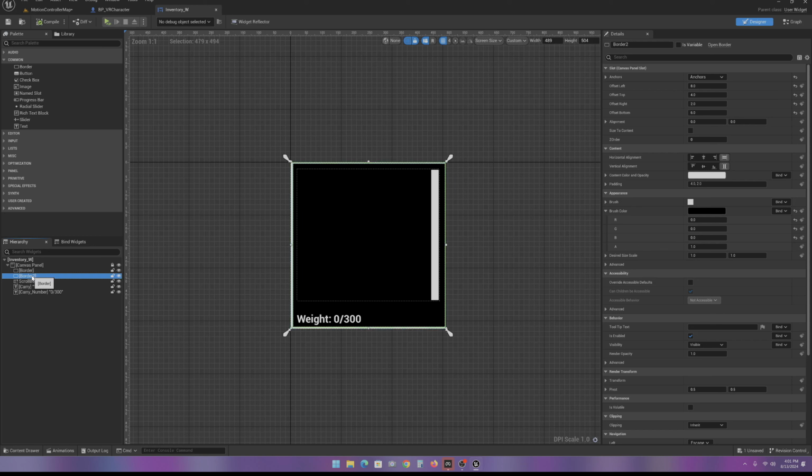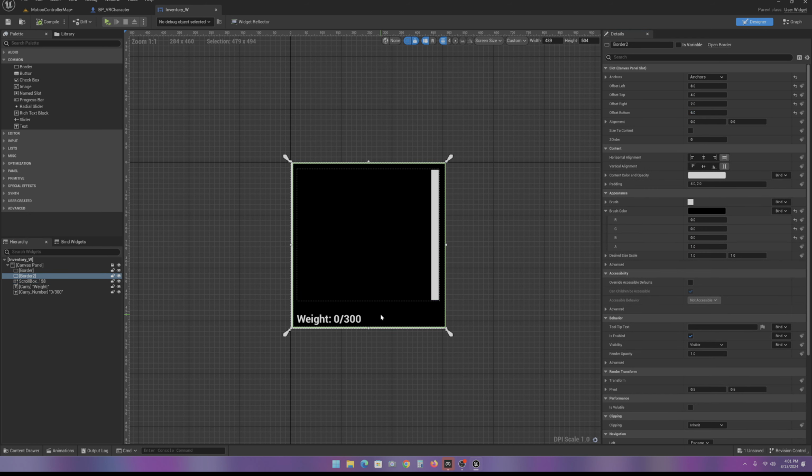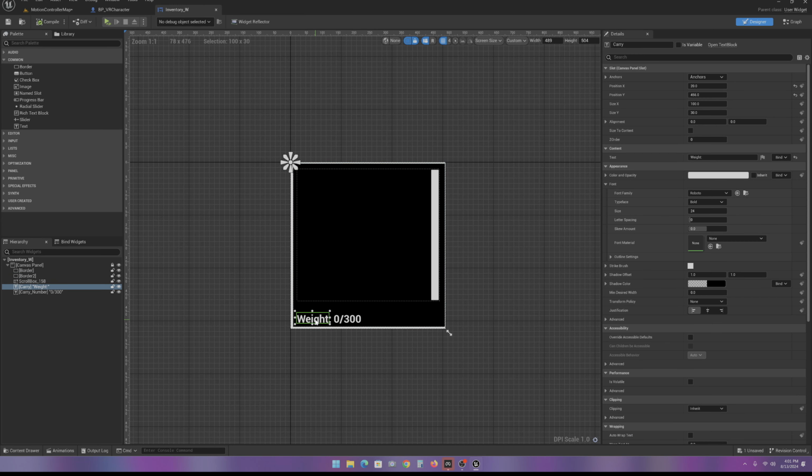I have a couple borders in here just to make it look fancy. And then I added this thing in here called a scroll box. Now, to make this work right, you have to pay attention to your size. So, for my box here, I'm doing 450 by 400. Pay attention to your size. And then here I put the weight, and here I got a weight number.